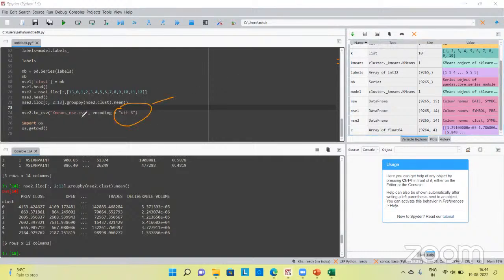Encoding is something when you save a file on your hard disk, this is a universally accepted address. Maybe this is accepted, means it is cross-platform. Wherever you will be using this file, you will be getting the exact answers. So UTF-8 I have given, and I'm saving this particular data set into a CSV file on my local machine. This is still in your Spyder, but now I'm trying to save it into the local machine.